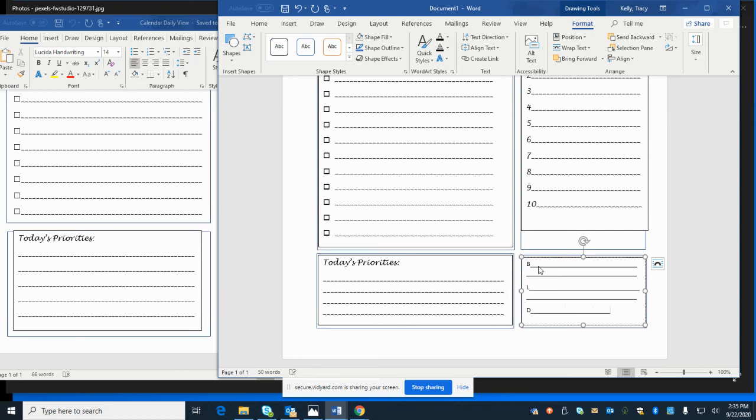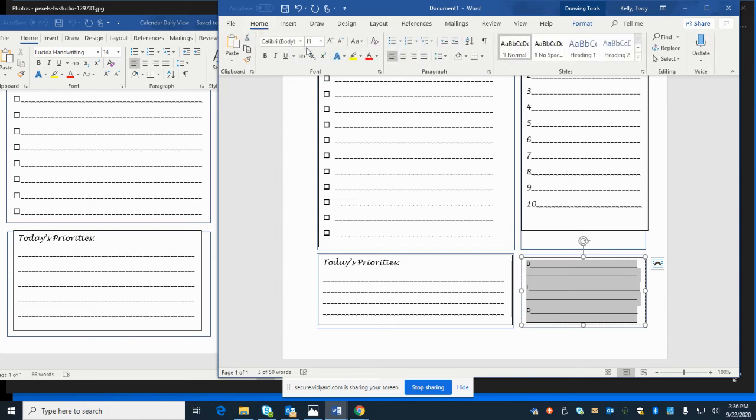Remember though, we do have to go back and change our font. It might make this look a little crazy because Lucinda's a little bit bigger font size. Let's see, go home. Yeah, it made it look a little bit crazy.